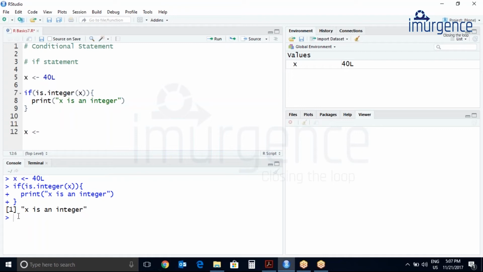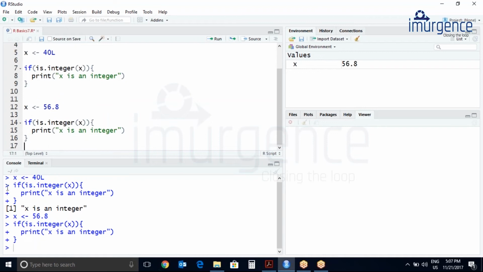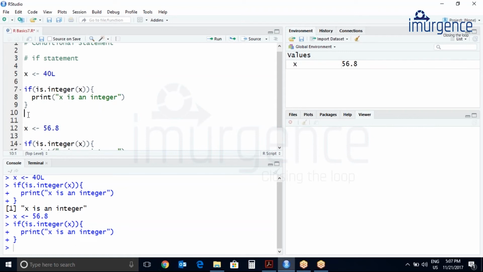Let's see with some other value of x. Let's print x. We'll use a decimal value, 56.8. Now I'll use the same condition. Try to print now. As you can see, the output is not printed. If it is not an integer, it will not print any output.